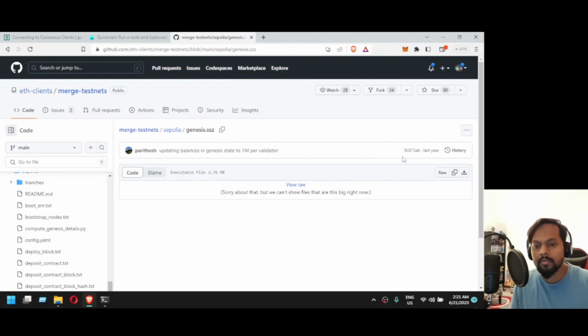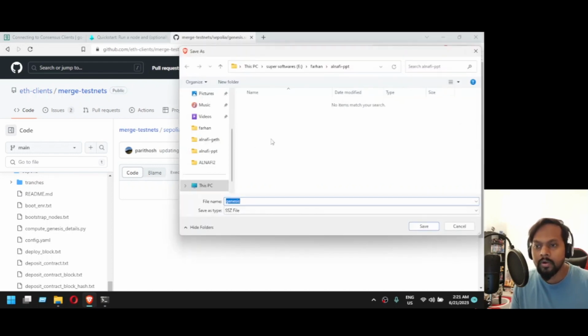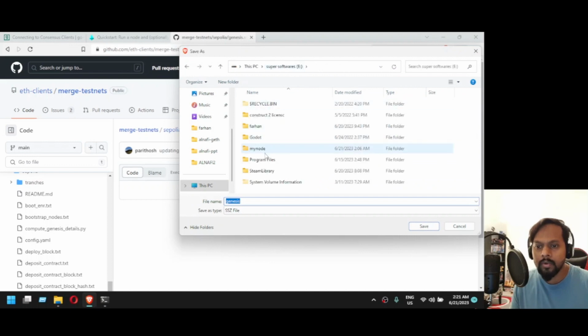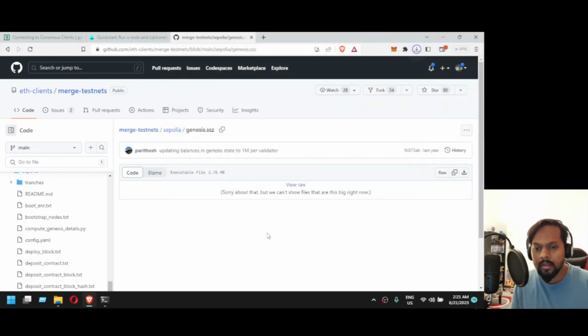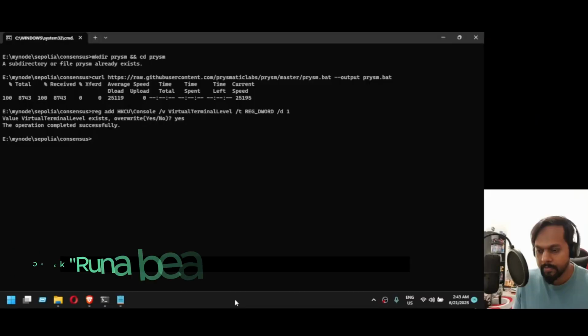Once it downloads, you have to move this file into your directory. So I have my directory here. I'll go to Sepolia and then consensus, and there you go. I've stored it. That's it.